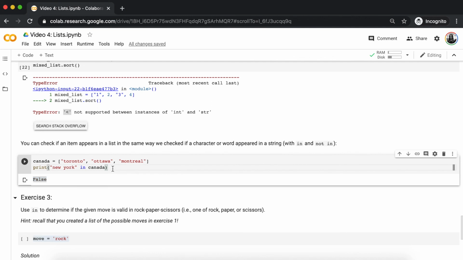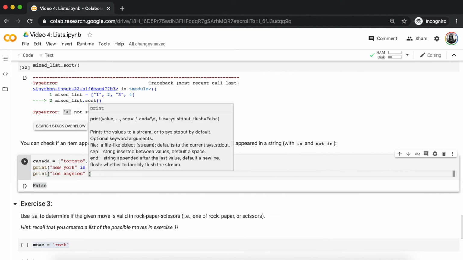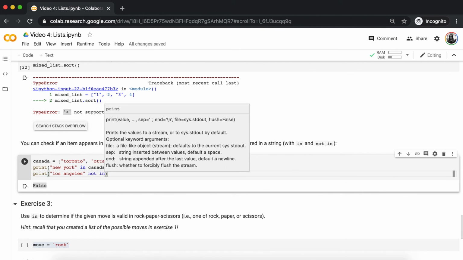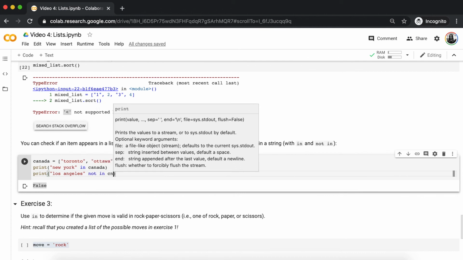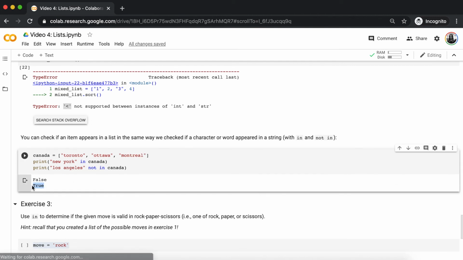Now let's make sure that the city Los Angeles is not in Canada. To do that, I'm going to write print and then the string Los Angeles, and then I'm going to write the keyword not in and then the name of our list, which is Canada. So let's run the cell again, and we see that the output of this is True.